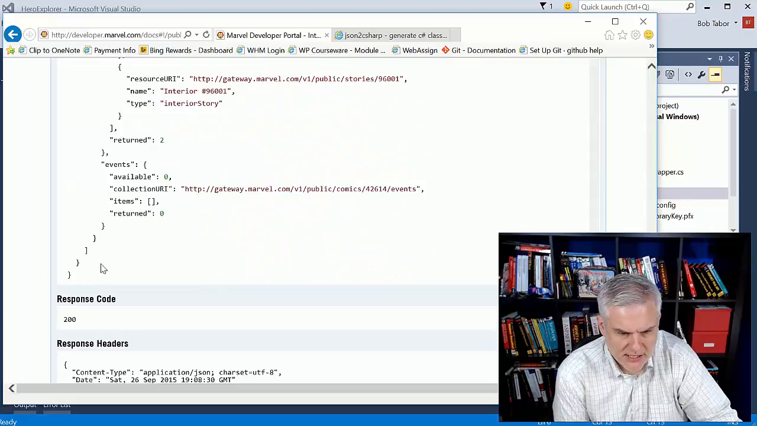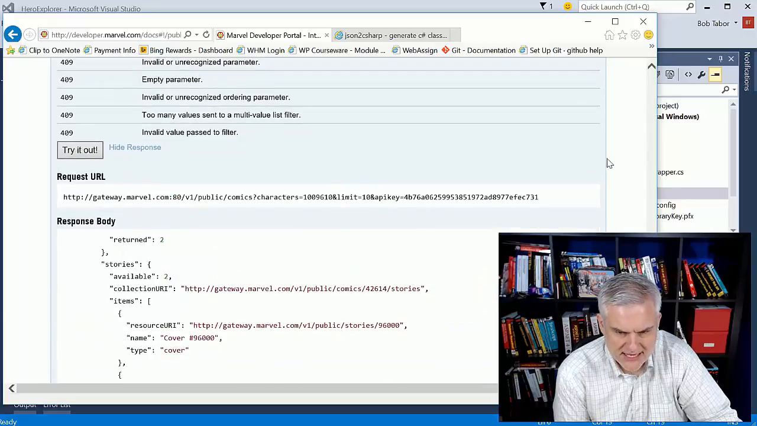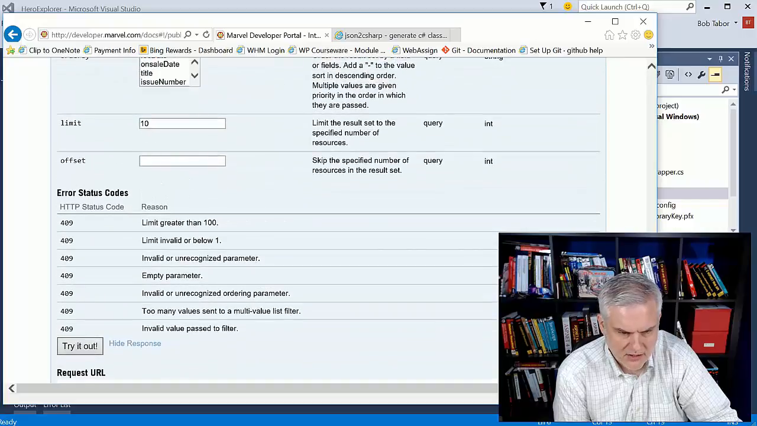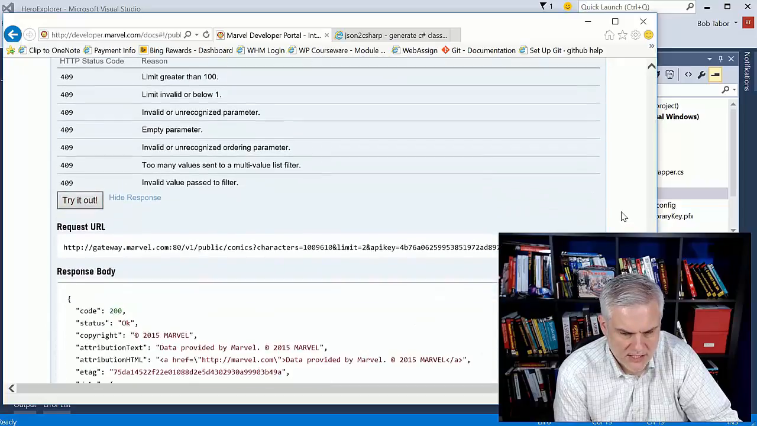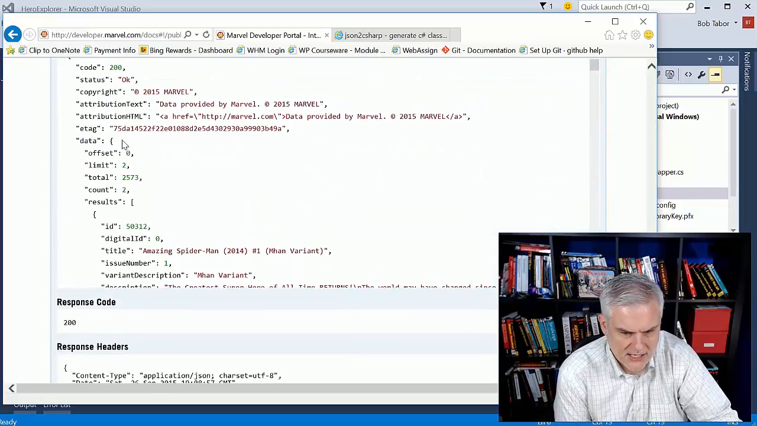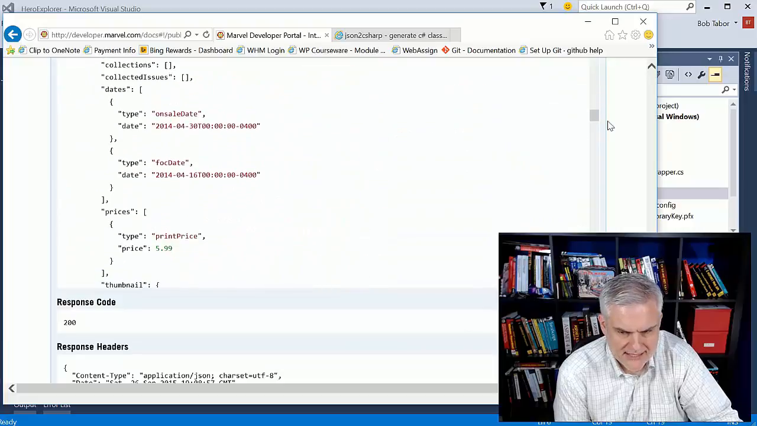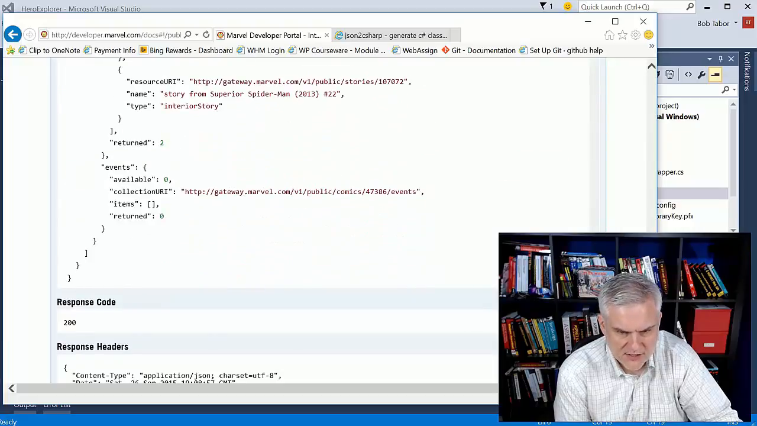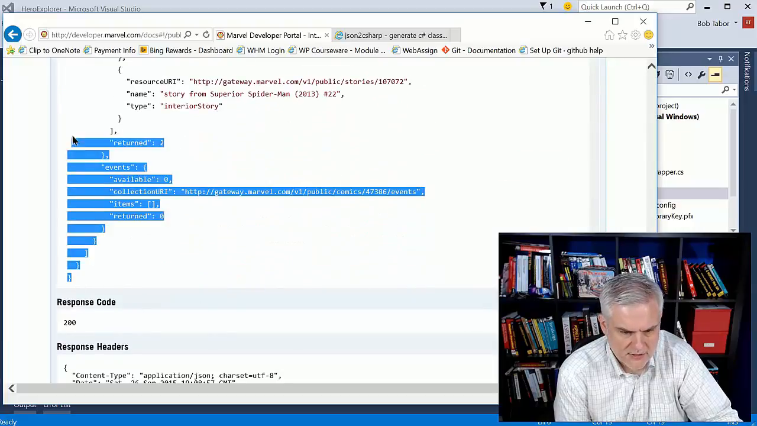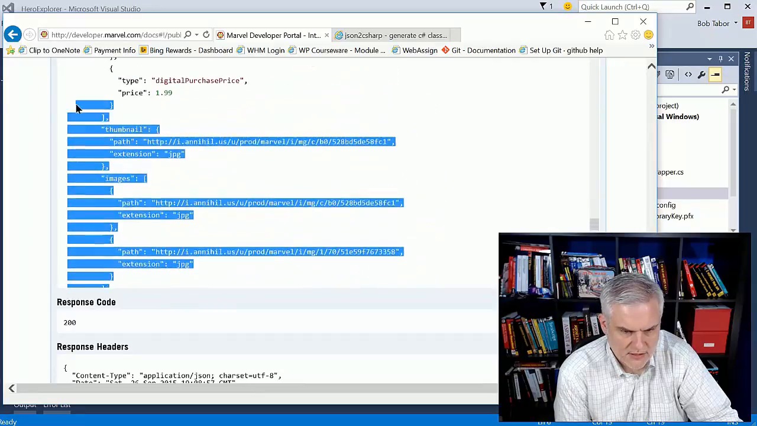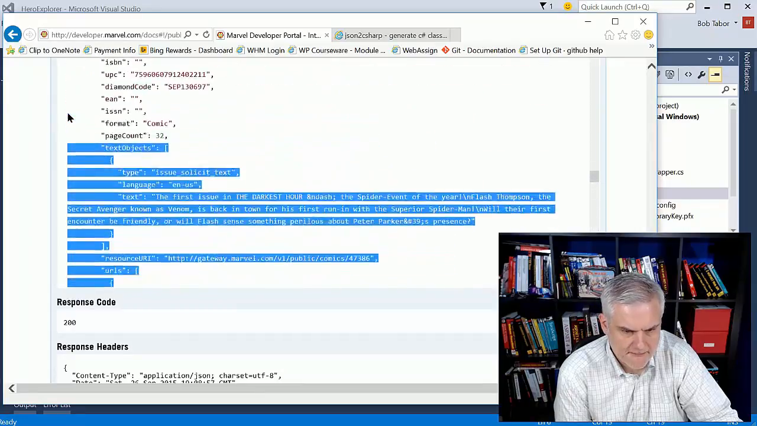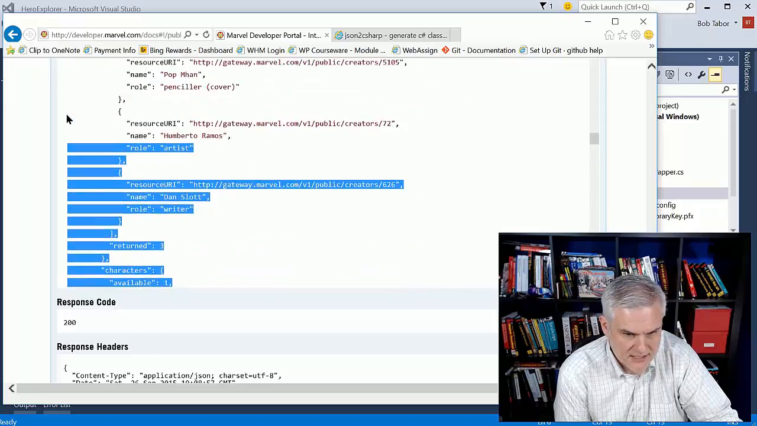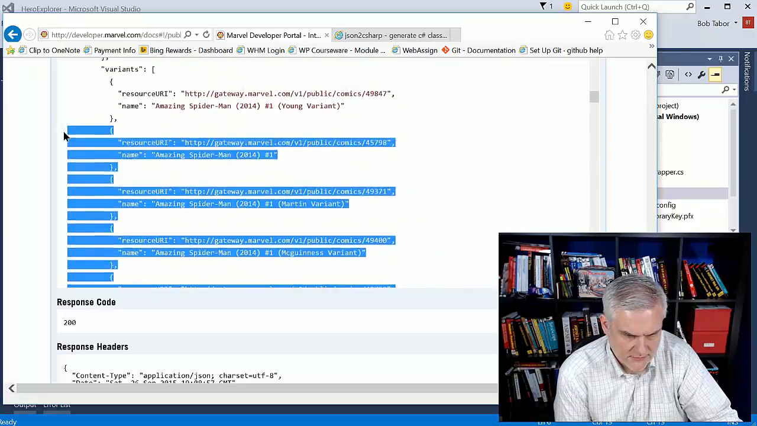I probably should restrict this actually. Let me make the call again, but I'm just going to limit it to two comics. Why 2? Because I don't want just one. I want it to show a collection. And I don't want 10 because it's just too much to give to JSON to C#. So let's scroll up and grab all this stuff. We've done this before, right? We're just doing it now for comics instead of characters.